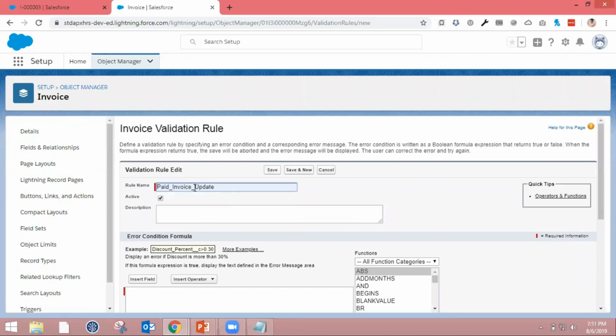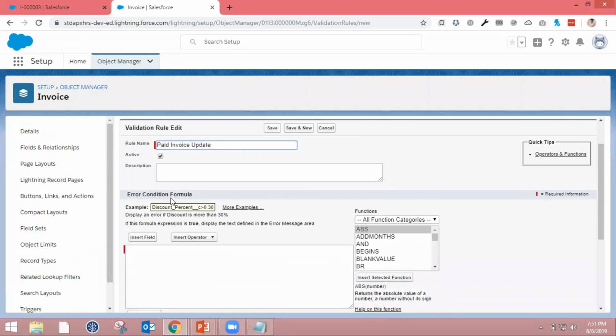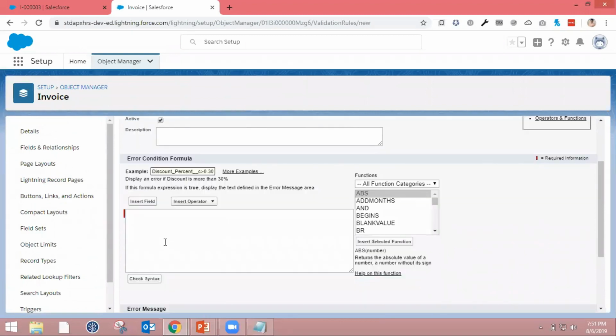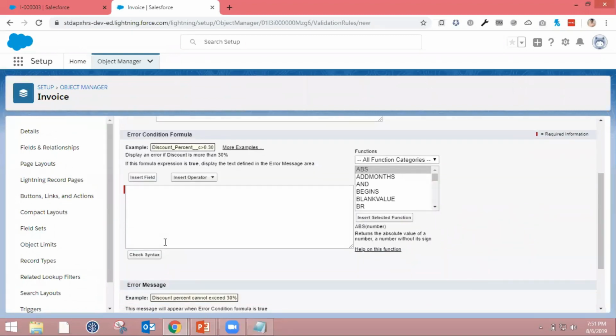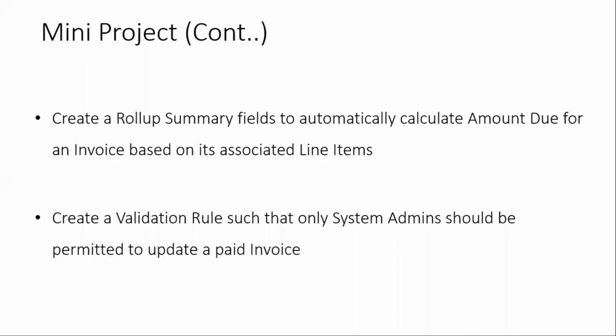So let's say if I select the option as a paid invoice object, I activated this validation rule. Now I need to put the formula which helps me enter the valid value, right? So what is our problem statement? Create a validation rule such that only the system admin should be permitted to edit the paid invoice.